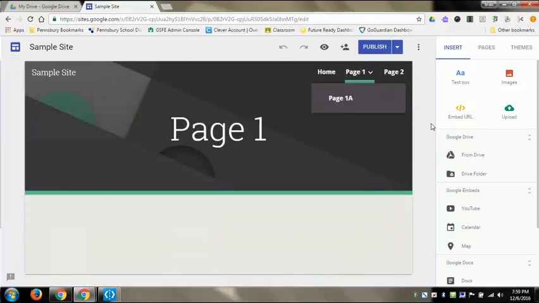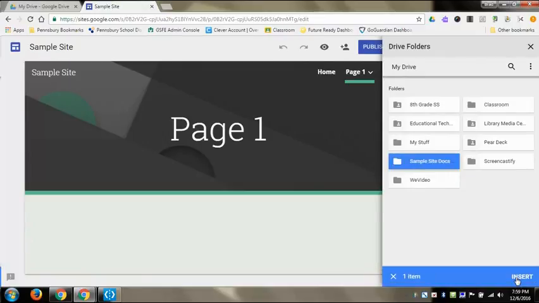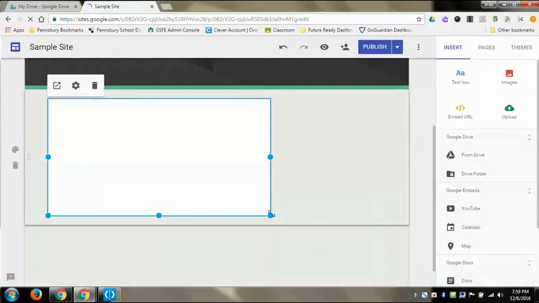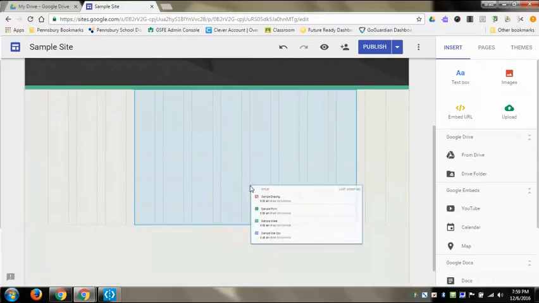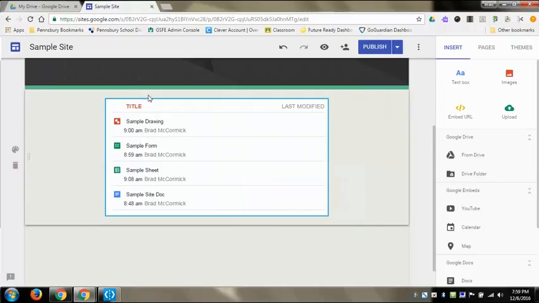If I wanted to go to page one, and let's say on page one, I wanted to upload an entire folder. So over on the right-hand side, there's a drive folder option. And I can go in here and I can upload this entire folder if I would like to. And I can click and drag this and place it directly in the center. And you'll notice that it kind of shows file view.